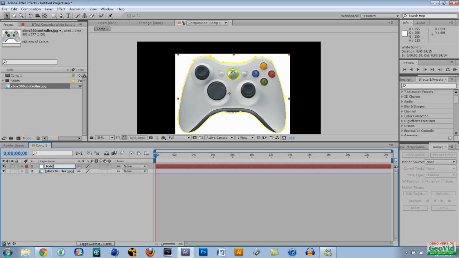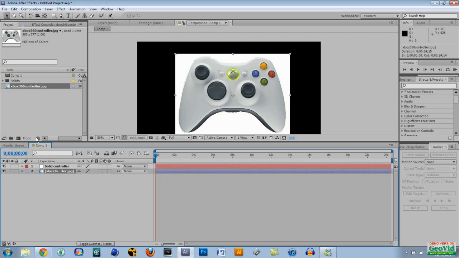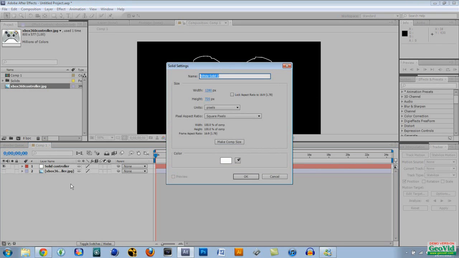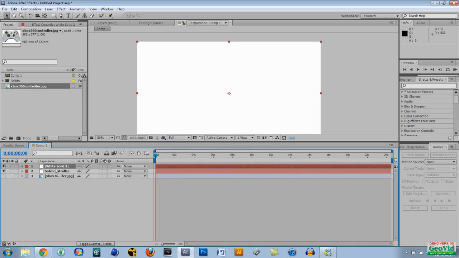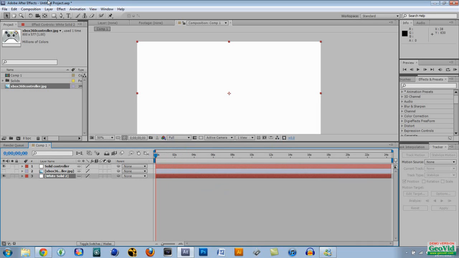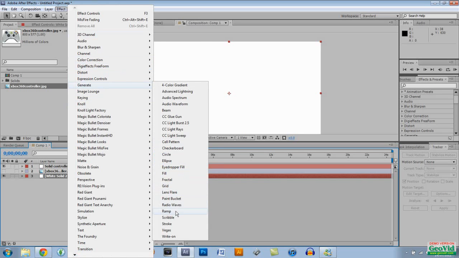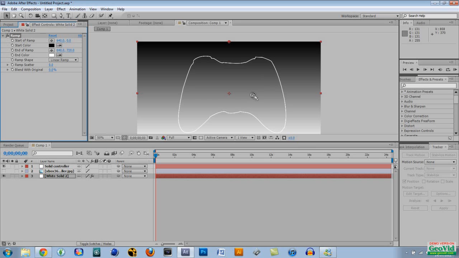So that would give us our full controller. Solid controlled, what's that mean? There we go. Okay, so you've got the idea of the mask and how to create a simple diagram around something. We can be so versatile with this to create a new solid and pull this below everything and go up to effect, generate, ramp, and you've got this sort of effect.